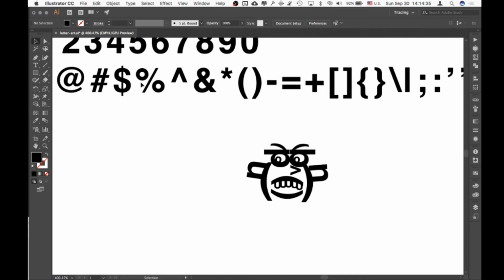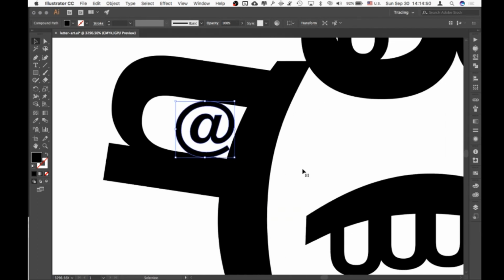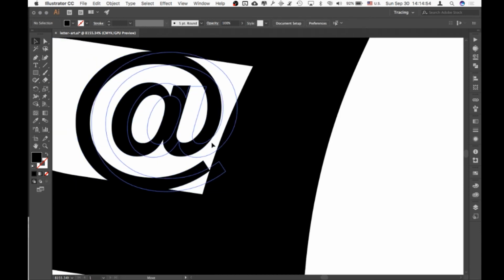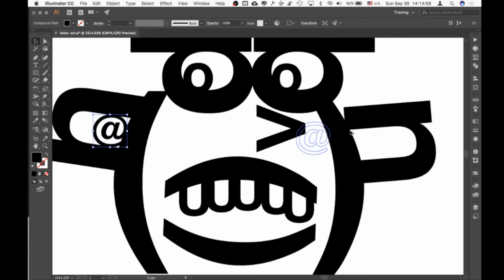And then for that kind of curly space in the ear, we're just going to use an @ sign. Maybe smaller. And you'll notice with vectors, I can keep zooming in and we never see any pixelation. That's one of the advantages of vector, that you can do that.